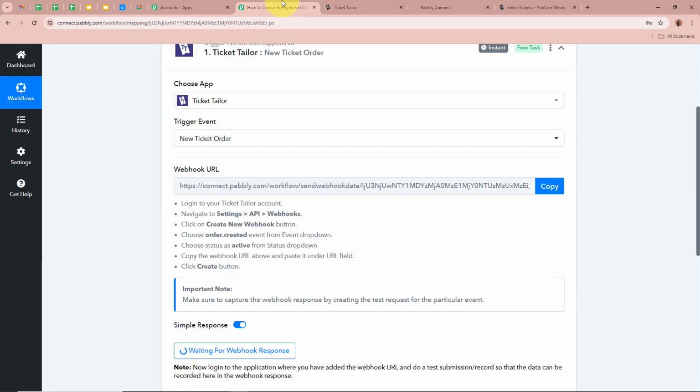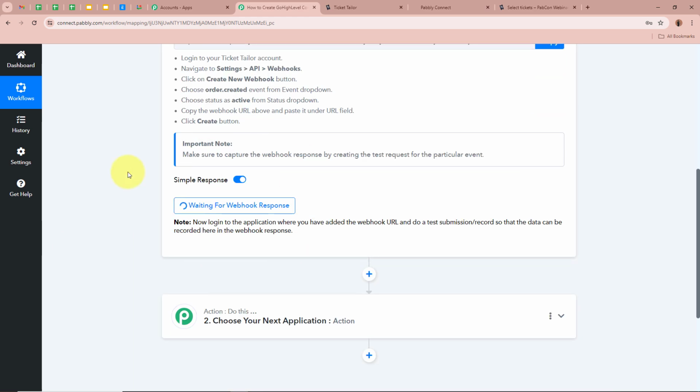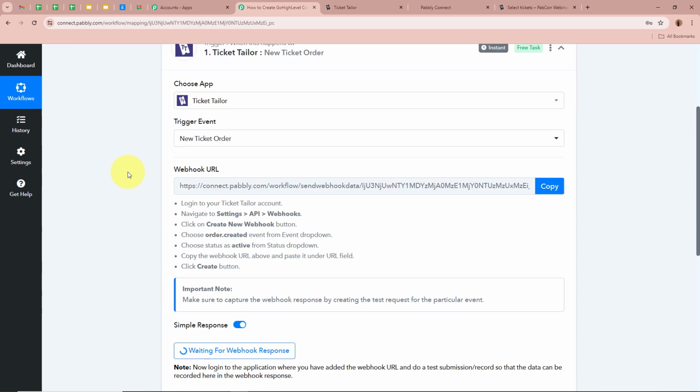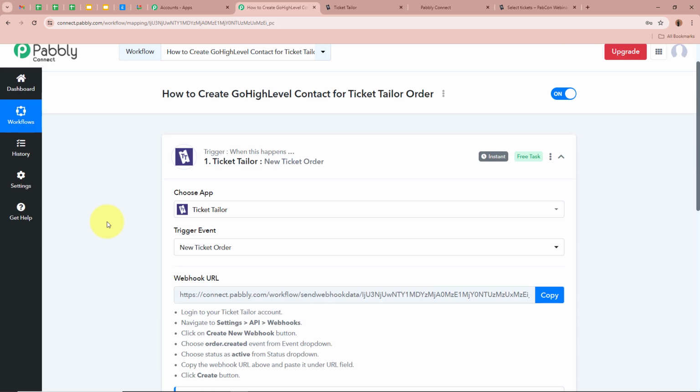So now I'm going to open my workflow that I've created, and over here it is saying waiting for webhook response. As we have connected Ticket Tailor to Pabbly Connect with the help of the webhook, we are going to check whether the connection is successful or not. For that, we are going to create a test ticket order with the help of Ticket Tailor, and check whether Pabbly Connect captures the response or not.